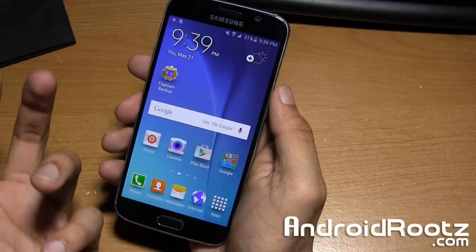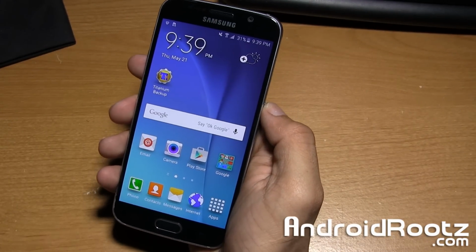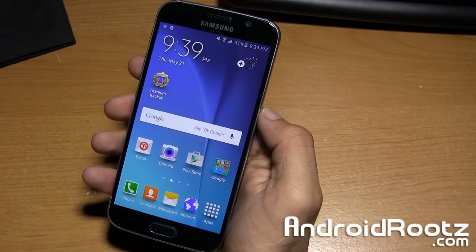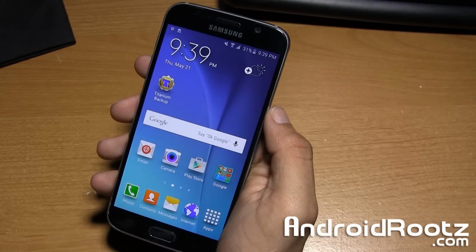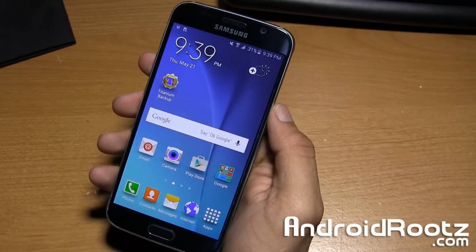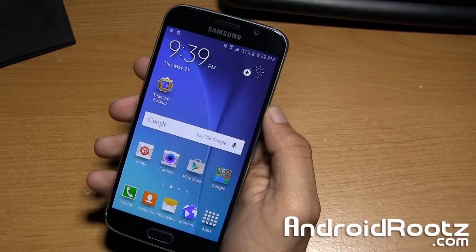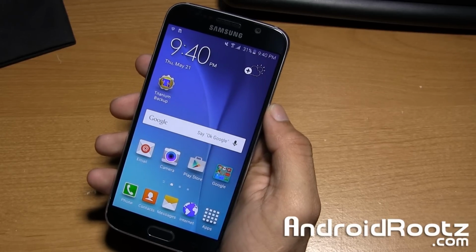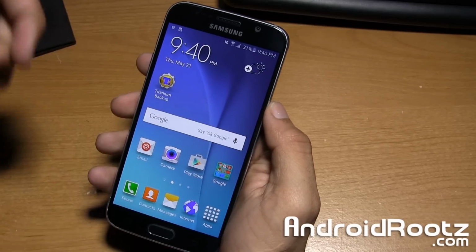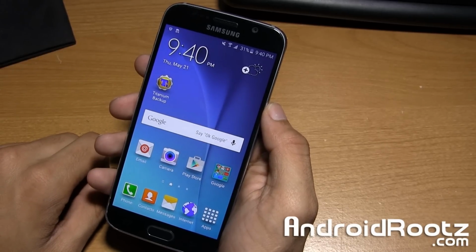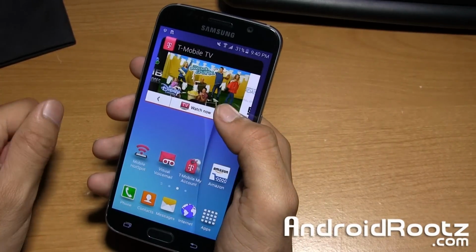So that is how simple it is to root your Samsung Galaxy S6 or S6 Edge. And we're also able to install any custom ROMs since we have TWRP recovery installed on our phone. So it's that simple, guys. That is how you root the Samsung Galaxy S6 and S6 Edge. A straightforward method, and as always, all the files, links, and written step-by-step guide will be linked down below in the video description. So go and check that out as well.